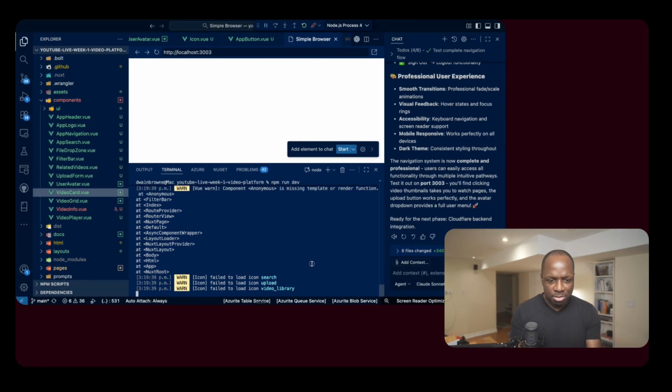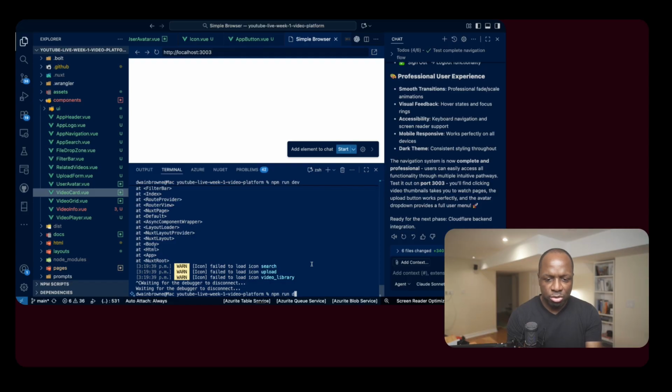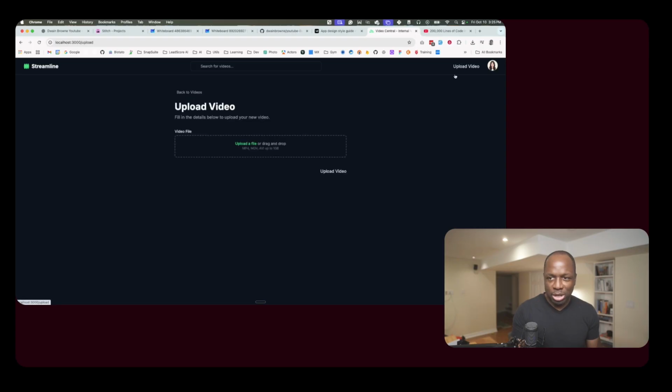So let's go back. Come on, did we not run this? Why did it stop? Hang on. That's npm run dev. Okay, there we go. Click on that. Still no navigation, but it is what it is.